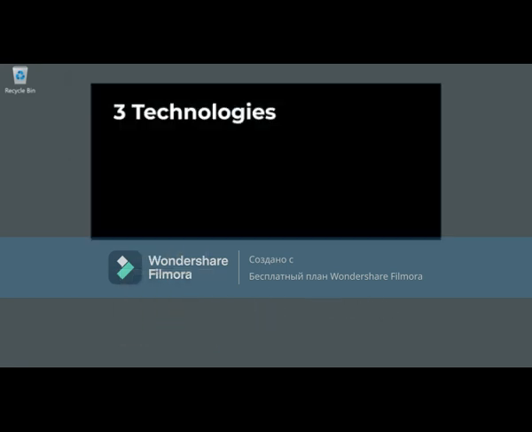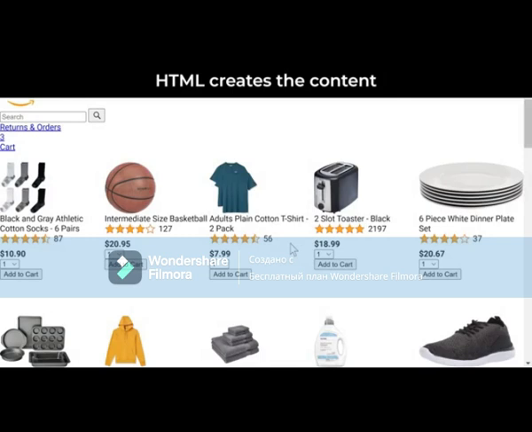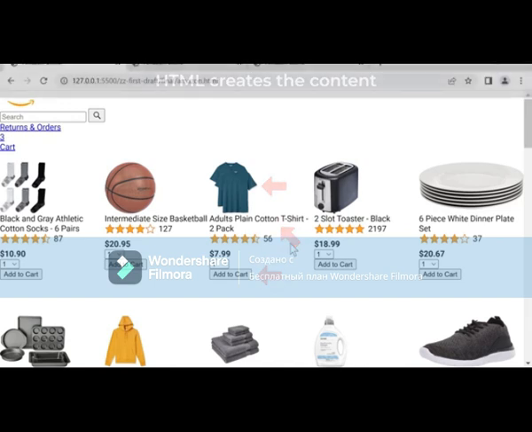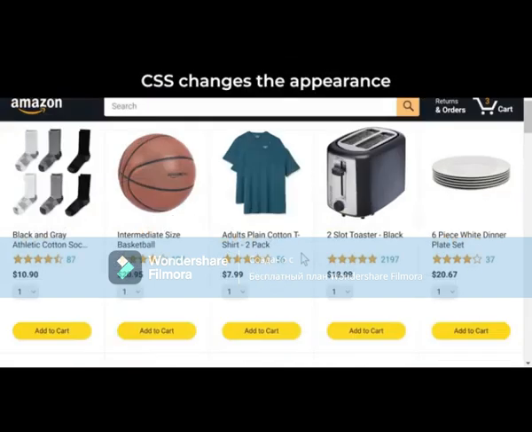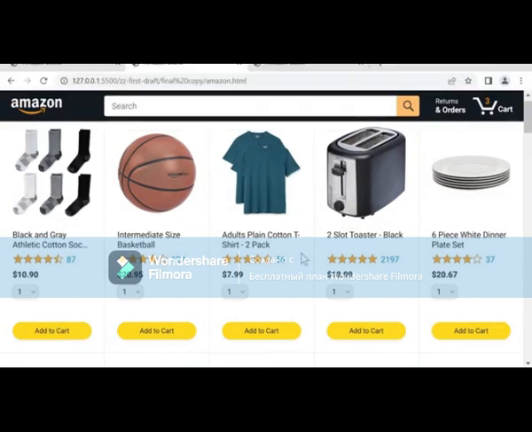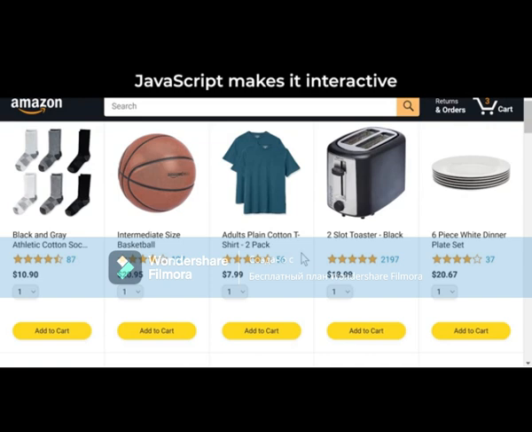So there's actually three technologies that we use to create websites: HTML, CSS, and JavaScript. Each of these technologies has a specific purpose when creating a website. HTML creates the content of a website. It creates all the buttons, the text, and the images. CSS changes the appearance of the website. By adding CSS, we can make our website look nice. And finally, JavaScript makes our website interactive.